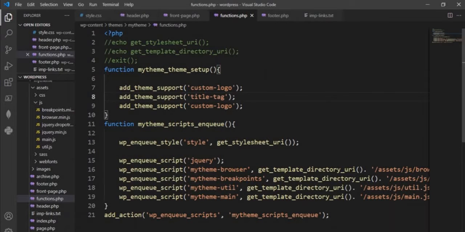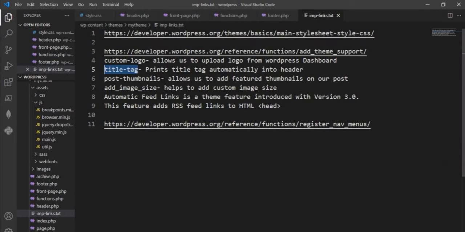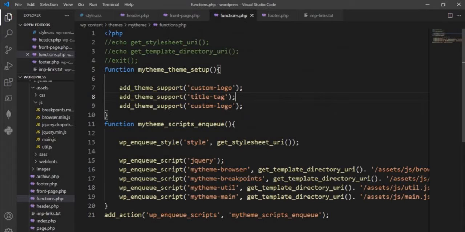Perfect. So next one is post-thumbnails. This theme support allows us to add featured thumbnails on our posts. So when we create posts, we can add featured thumbnail files to them. For that, we have to enable that support. So paste it here.